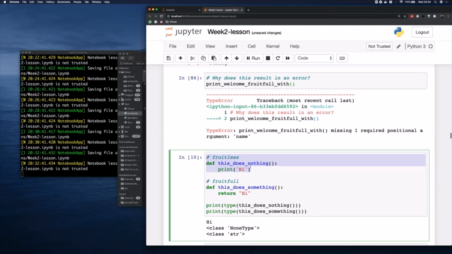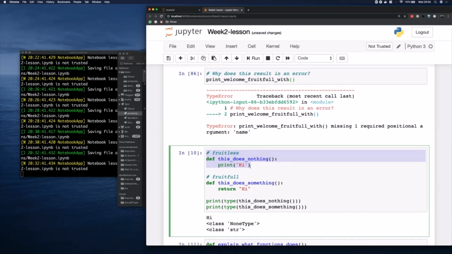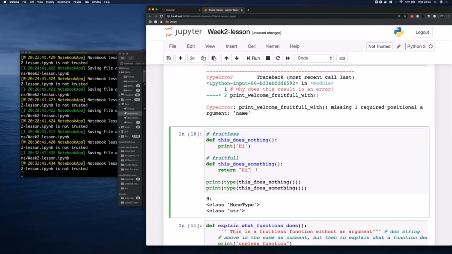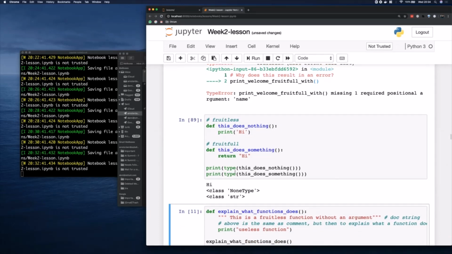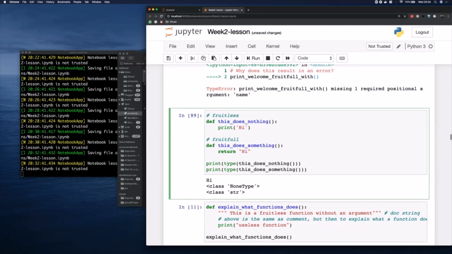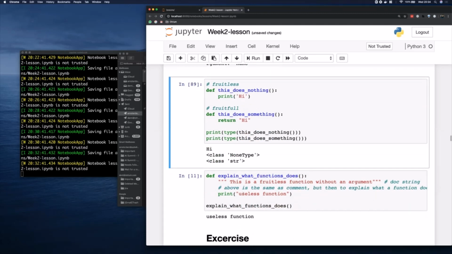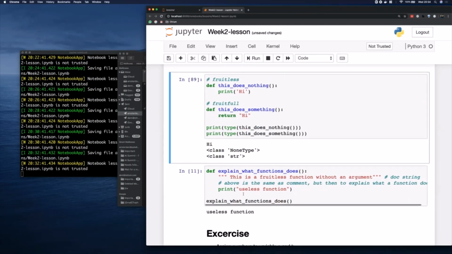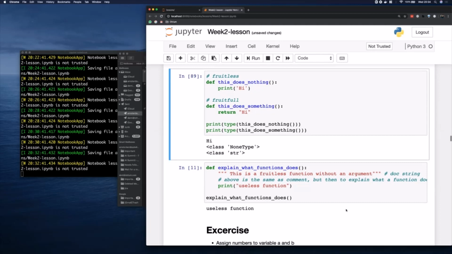Here again, fruitless function and fruitful function. You will see the difference. Because this function is not returning anything, it has also a NoneType class. The class is NoneType, so it has no type. But because this one is actually returning something, a string, it gets the class string. I'm going to speed up a bit.